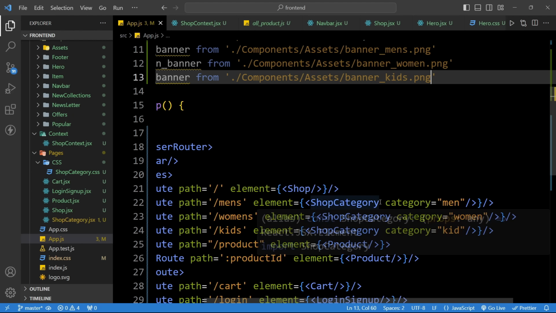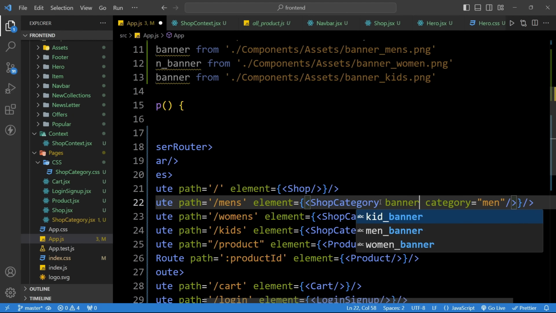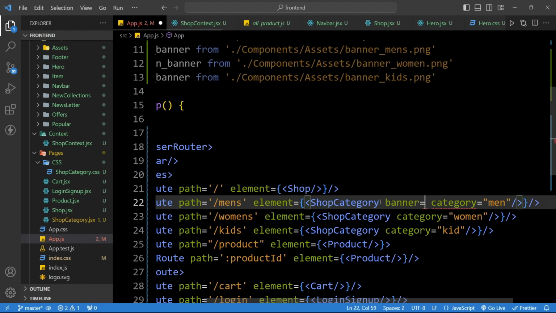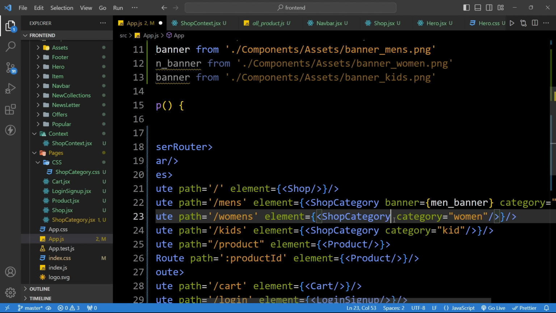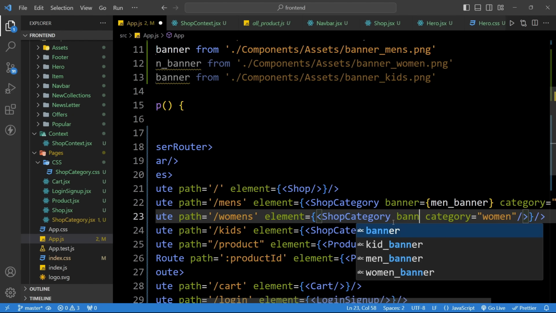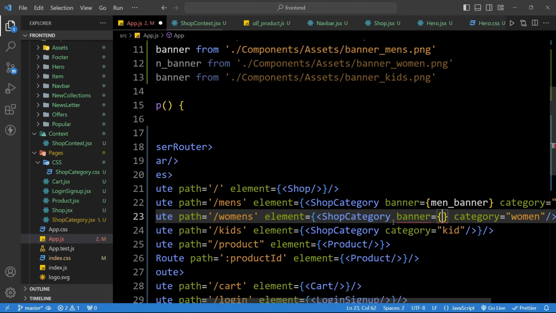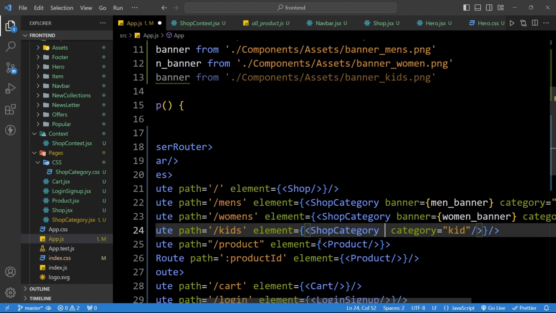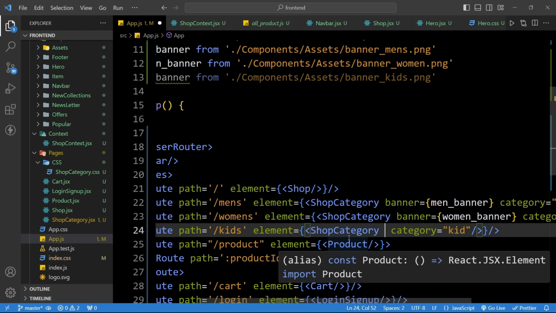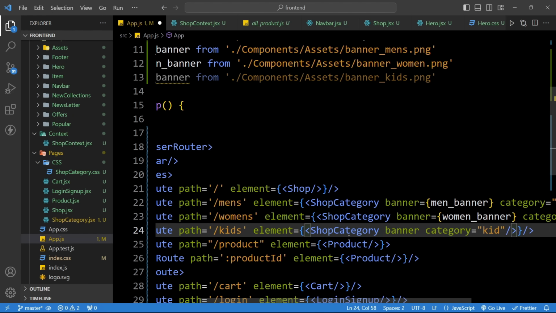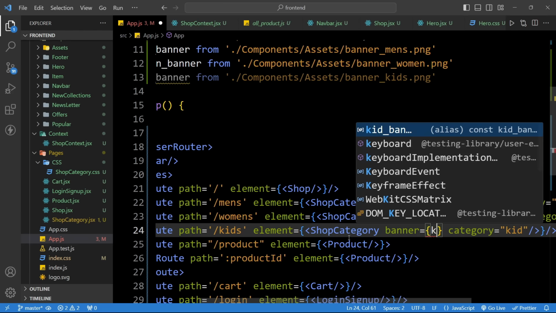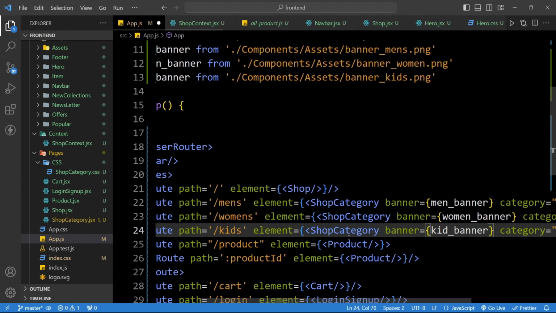Now we will pass these banners through props. If someone comes in men's path, we will pass banner equals men banner. When someone comes on women's path, then we will pass banner equals women banner. When someone comes on kids path, then we will pass banner equals kid banner. Save these changes.